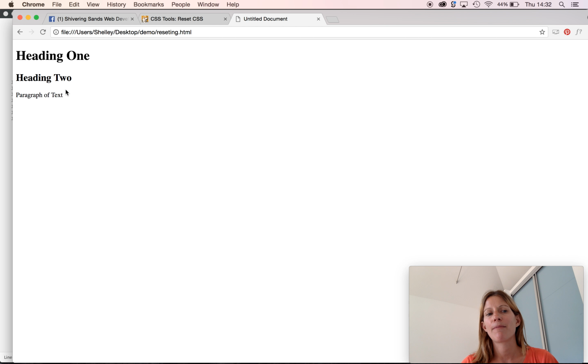Notice that there's a certain amount of default styling being applied to this without me actually adding any style to it. I haven't physically said to the H1 be bold and black and that particular size, and the paragraph to be much smaller and lighter. That is the style sheet that's being applied by the browser.